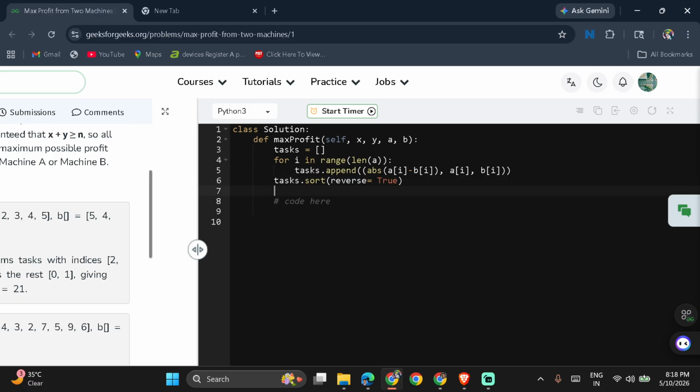After that, what do we have to do? We have to take one variable like answer or profit, anything. We can take profit equal to 0. Initially there is no profit, and after that we have to traverse throughout the tasks.